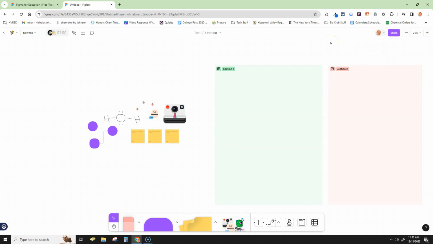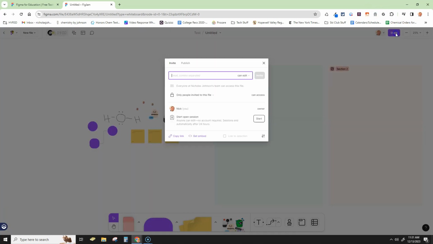If you would like to share this out with a student or a group of students, you're going to come up to the top right-hand corner and click Share. You can change it typical to Google sharing, so anyone with the link can edit as well. You can also password protect these things, which is pretty cool.